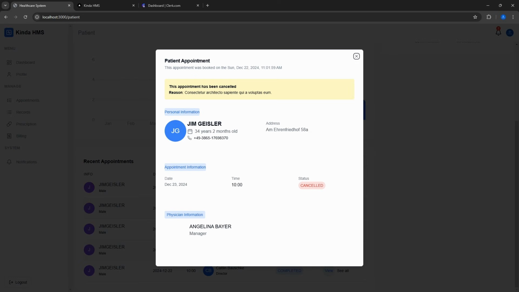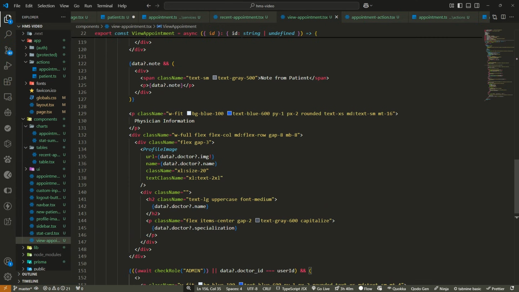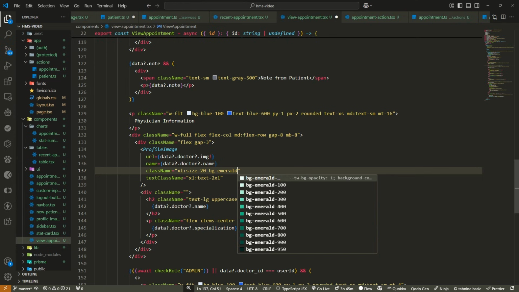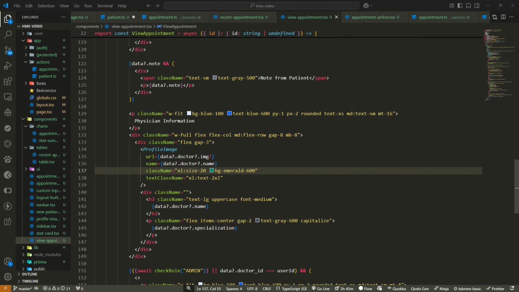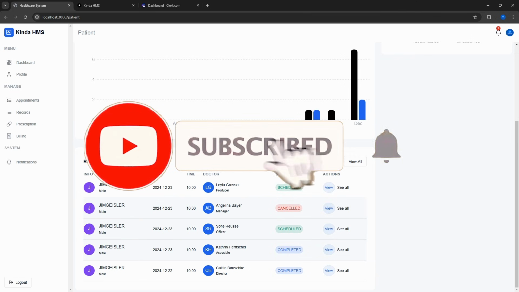Oh, okay, it's here. So let's give a background color to the doctor. Here there was a BG of emerald 600 for the doctor. Okay, great. So something like this. Great job. So now we are done with this, right? This page does not exist, so we'll work on this.